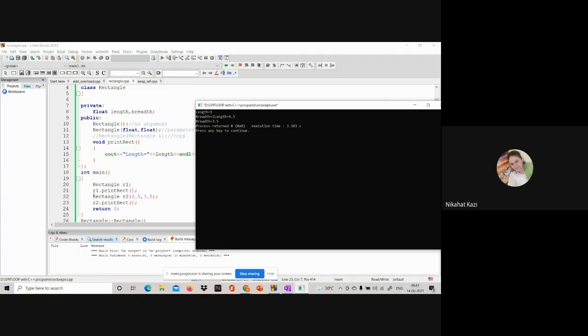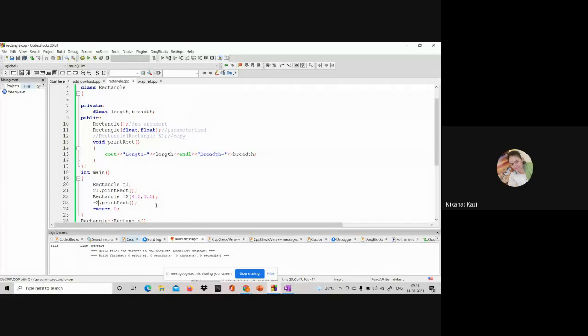So whenever you have a constructor, the way to call it, if it is parameterized, is that you specify the object name and you specify the parameters in parentheses. So it's slightly different the way you call it. Rectangle is the object type, followed by the object name, and then you specify the parameters. Note the difference in syntax. So this is calling your second constructor.